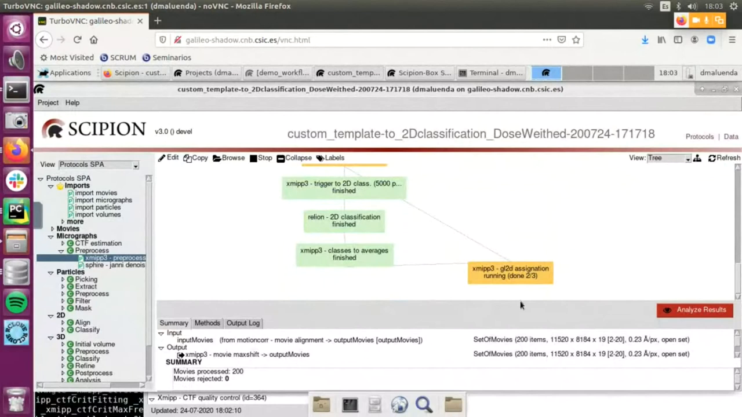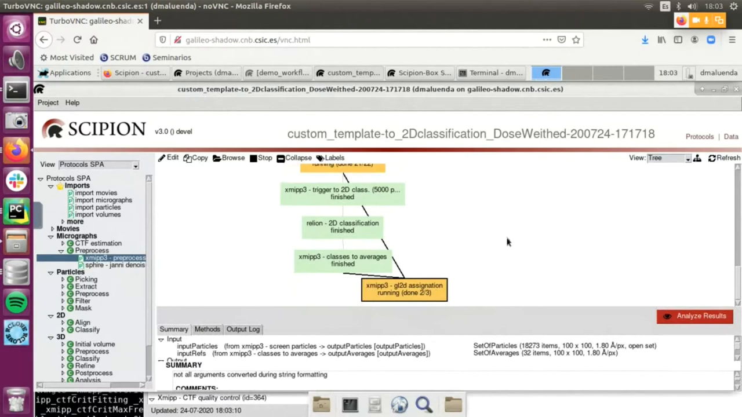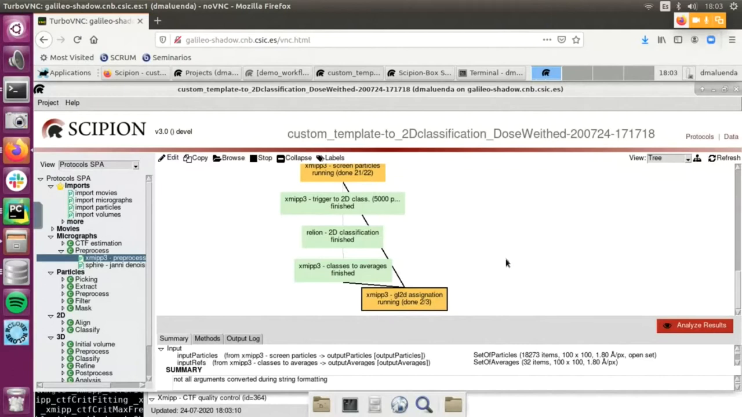That was developed by Jose Miguel in Stockholm. But GL2D works differently. It is a single job, and as new particles arrive, they are classified into one of the existing classes. So at the end, when everything finishes, you simply take those classes that you like and create a new set of particles without bothering to look for different protocols.